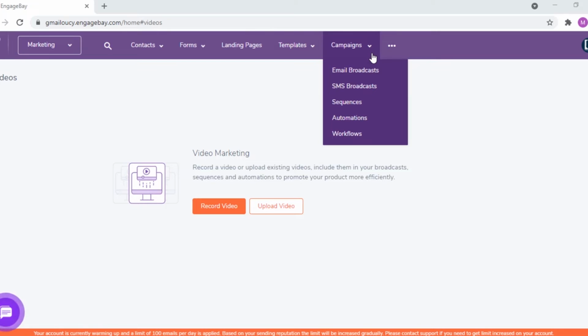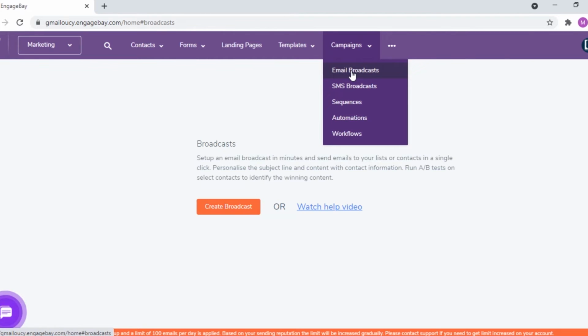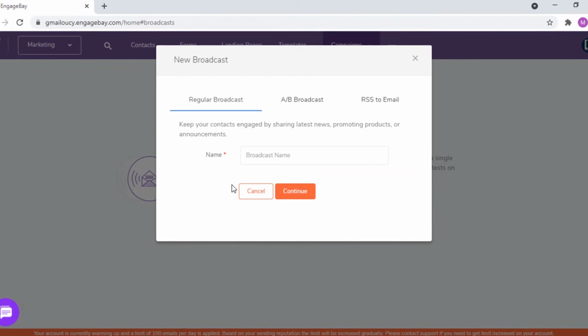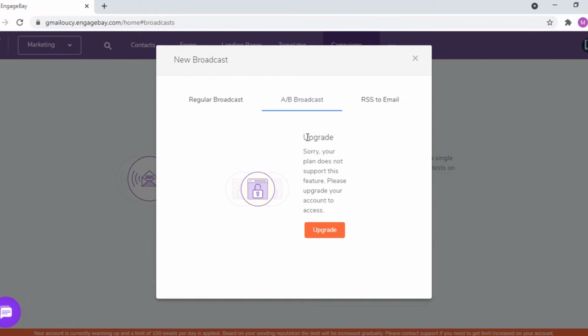Under campaigns, the first option that pops down is email broadcasts. Click on it and then again click on Create Broadcast, and you will see this page. One thing that I would like to point out here is A/B broadcast, as it is going to be very useful to you. It allows you to split test your emails, which is very essential, but most of the platforms do not offer it. To use this feature, you need to upgrade your plan.